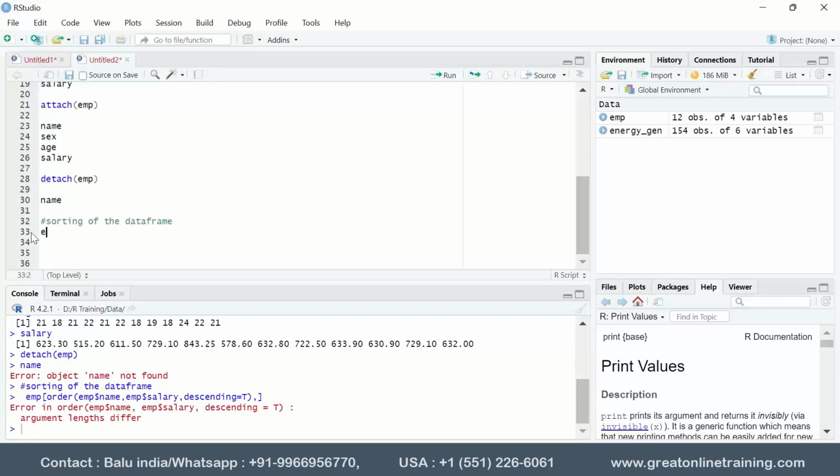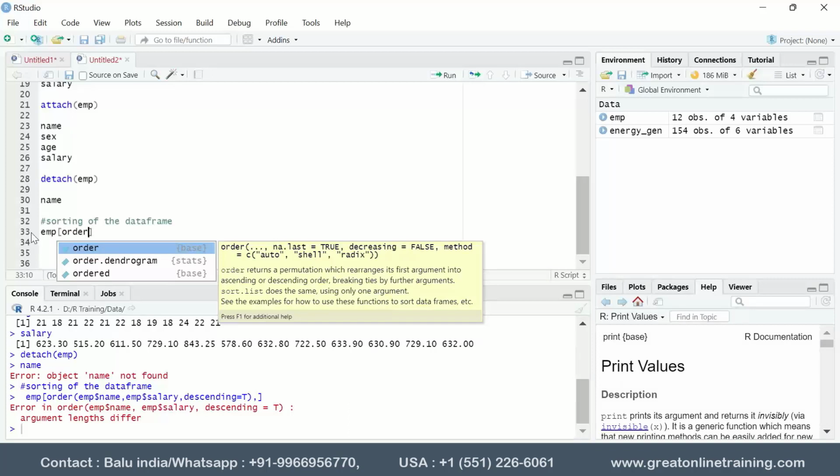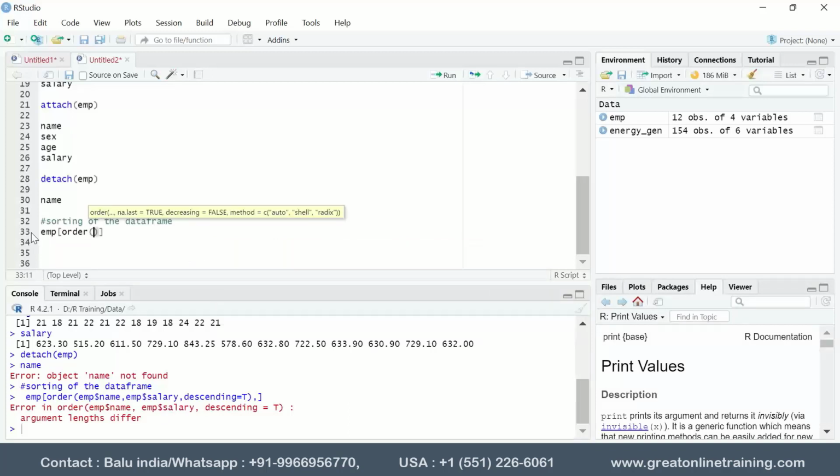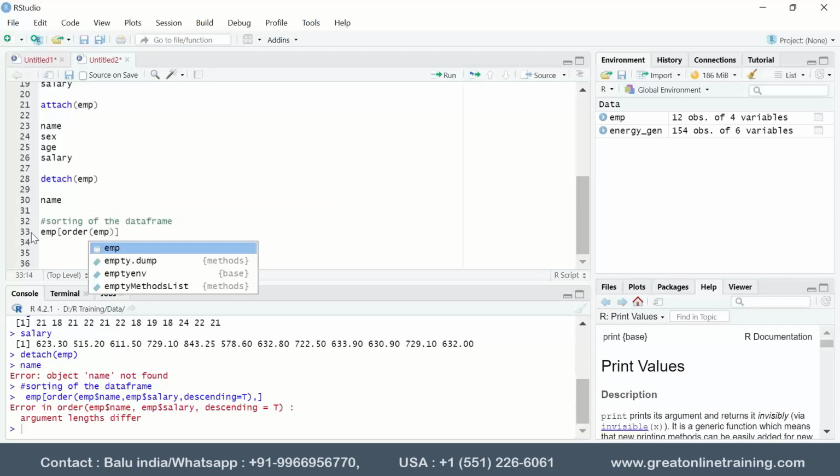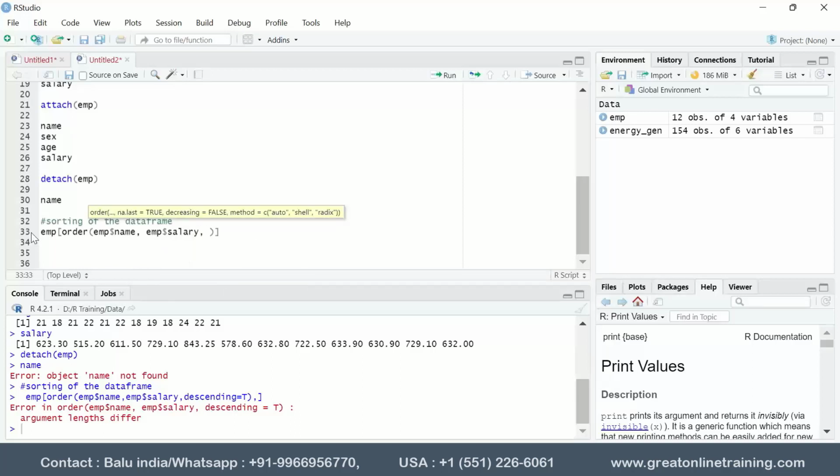For that we just have to specify the data frame name. This is the data frame, right? And then after that we have to specify the big bracket, and then we have to use the function order, ORDER, right? And then a small bracket, and then here we have to specify the variable name. So first, suppose we wanted to sort by name, so name, right? Then comma, employee, this is salary, right? And suppose we wanted to sort in descending order, so we have to write here decreasing and then true. Okay, so it will sort this employee data set.